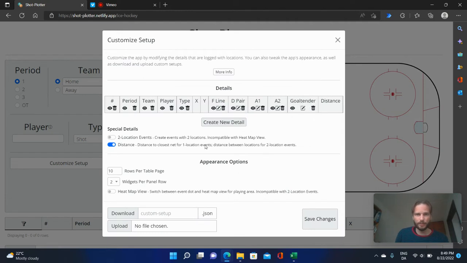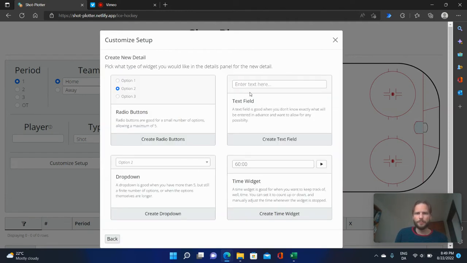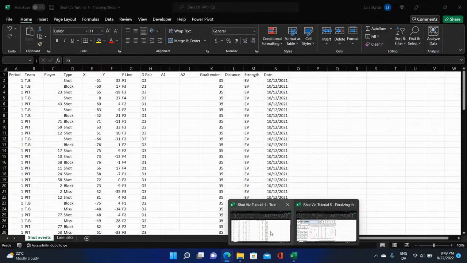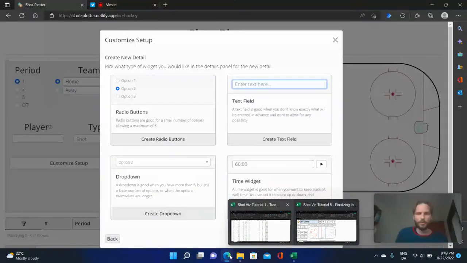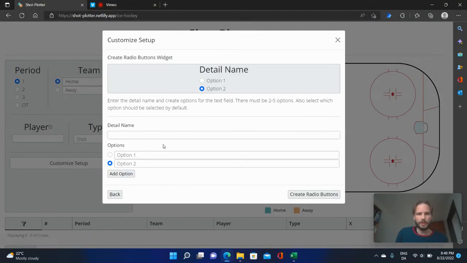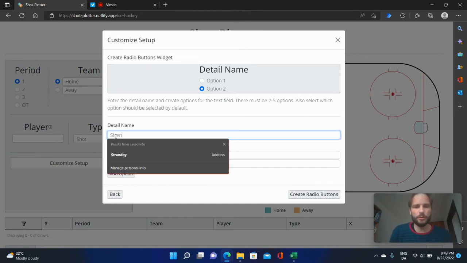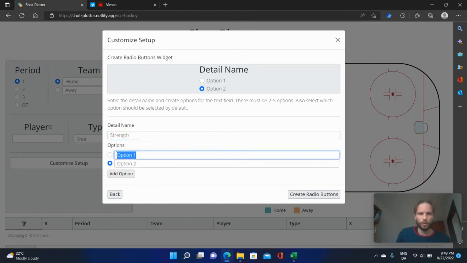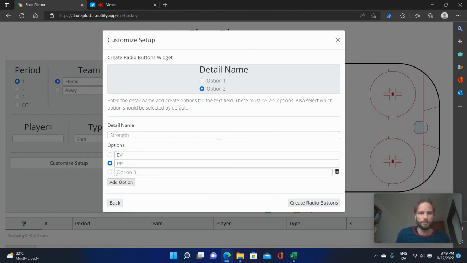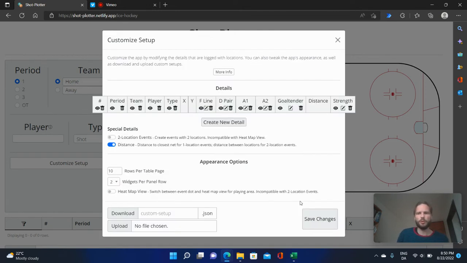And I see that I had it the other way around. Then we need to add, what was it? Sorry. Oh, strength state, of course. So we need to add the strength state. We can do that as radio buttons. So we'll just say strength, option 1, even strength, option 2, power play, 3, shorthanded. You could add an empty net option or something like that, but I actually prefer not to include empty net shots, but it's up to you, of course.